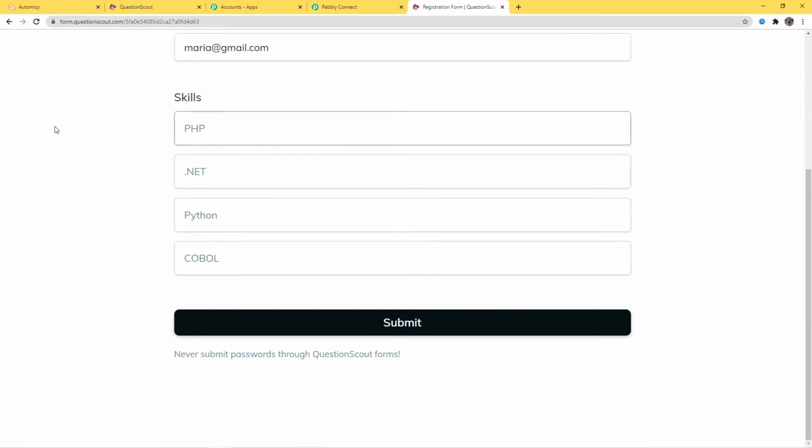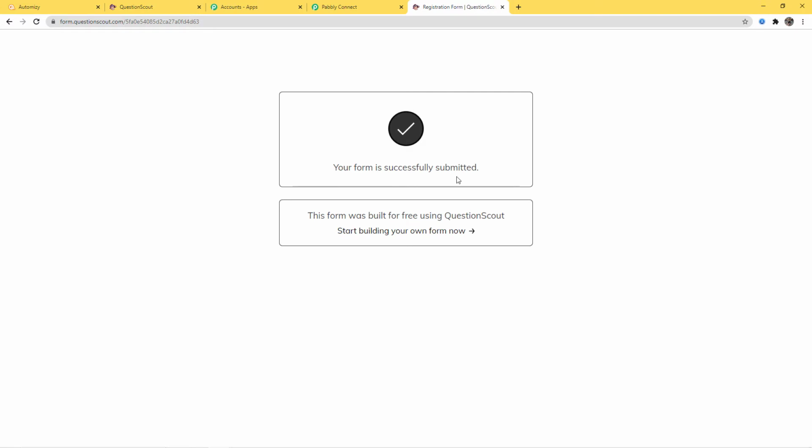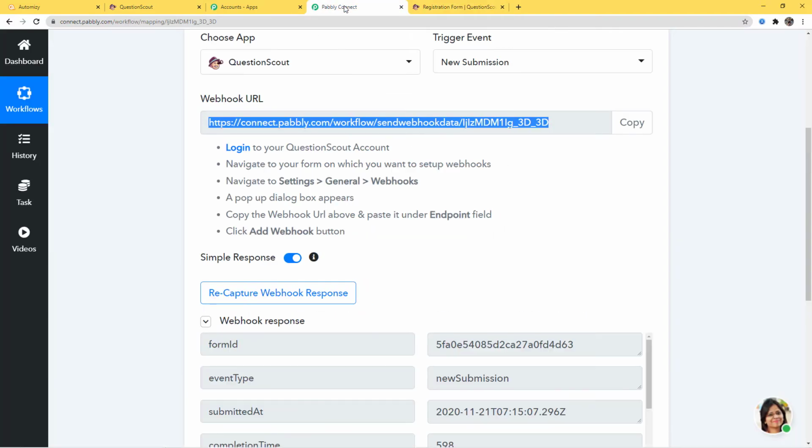And now here in skills, I am going to choose all the 4 check boxes and now I'll submit. So you can see your form is successfully submitted. So now I'm going to go back to Pabbly Connect and let's see if it has captured the webhook response or not. So I'll go to Pabbly Connect.